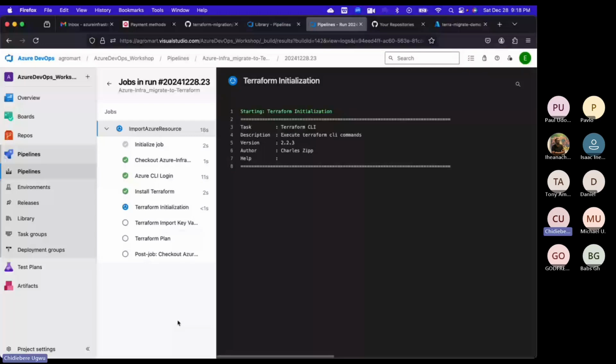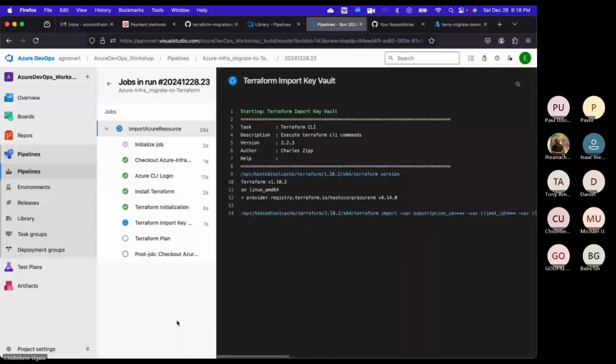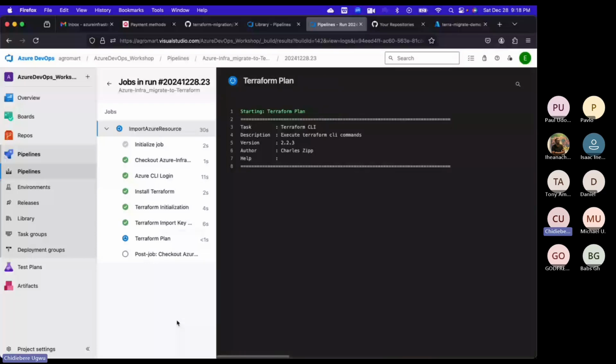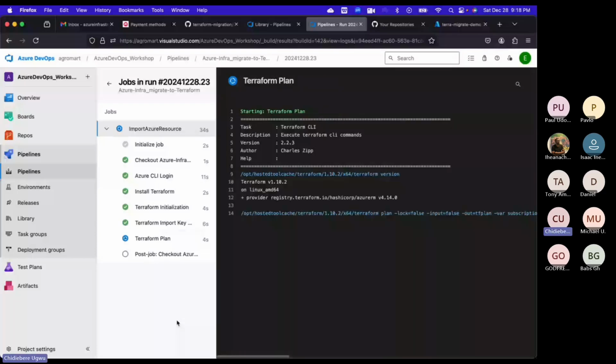Terraform initialization. Here is the actual Terraform import. Okay, a Terraform plan. Let's see the plan output.